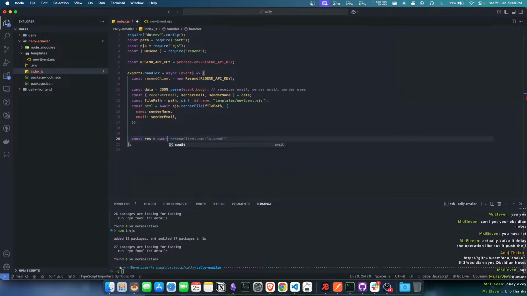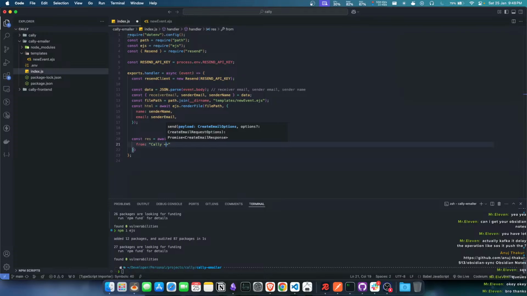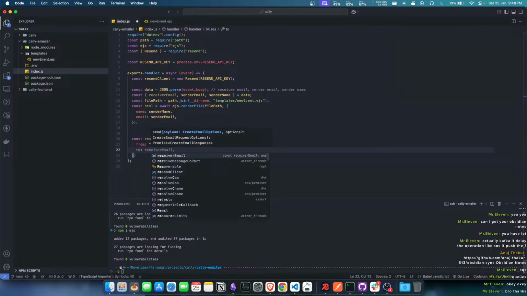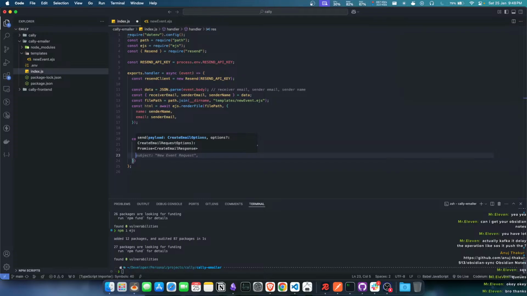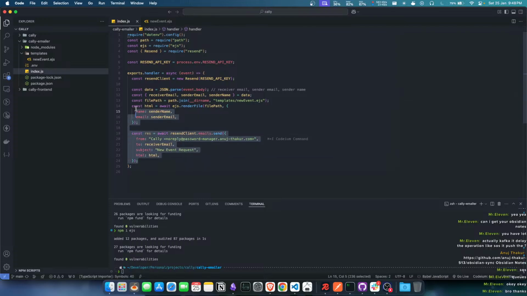const mails.send from Cali, and I'll do the receiver email and you have the subject. HTML, we send HTML, right? And then, okay, let's do one thing. Let's wrap it inside try catch.